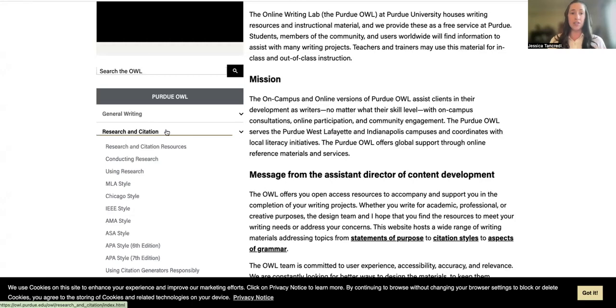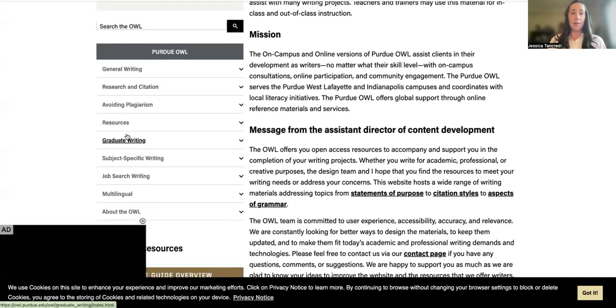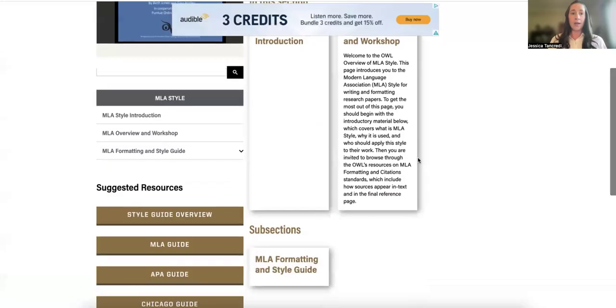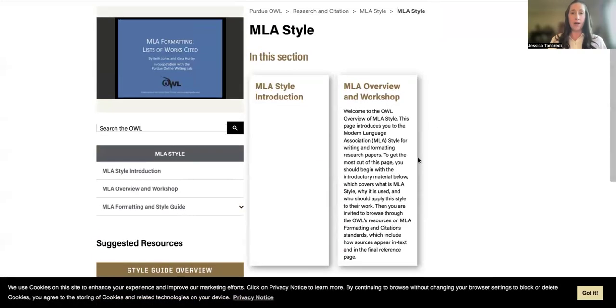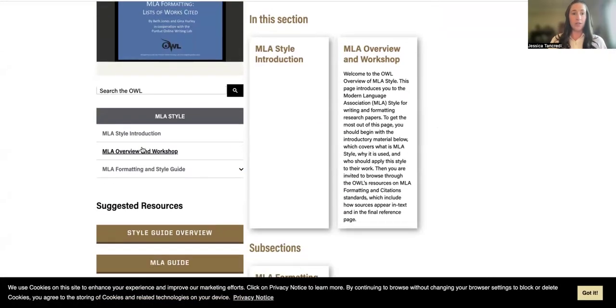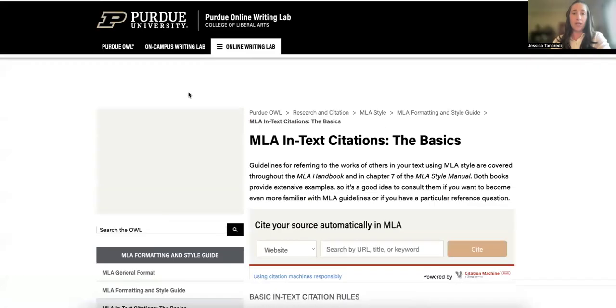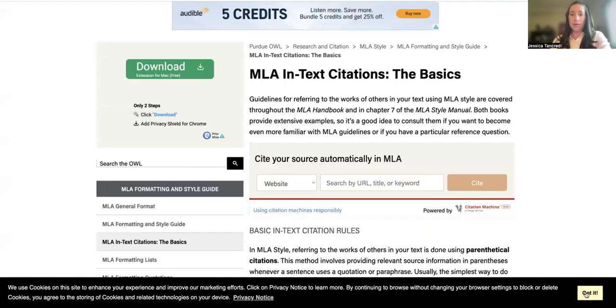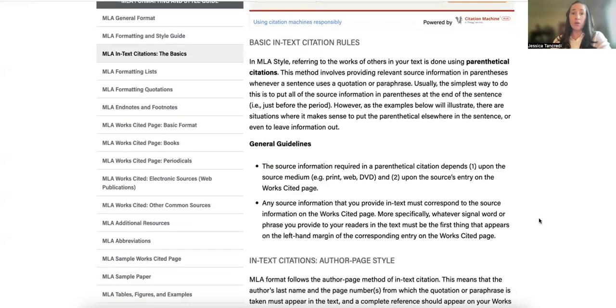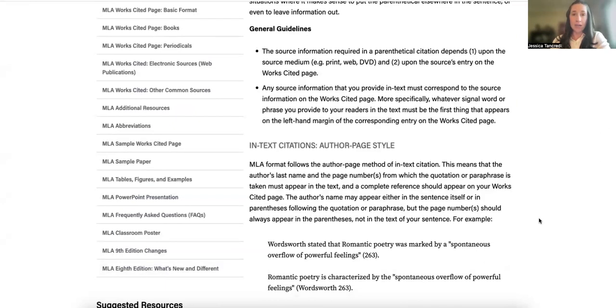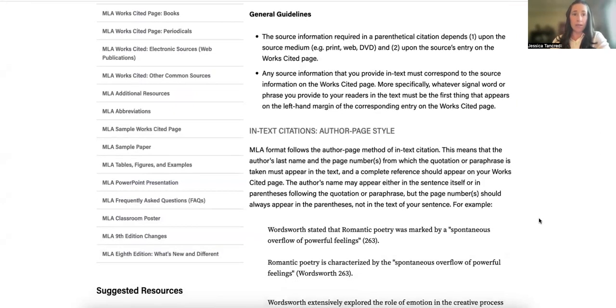And they have a ton of great information for MLA formatting. So research and citation, if you click here and you go to MLA style, they will have a bunch of resources for you. This is like introduction, overview. This is the formatting and style guide. That's really what you want. The general format for your paper, in-text citations. If you click here, this is going to give you rules for really the most common types of sources that you will be using.